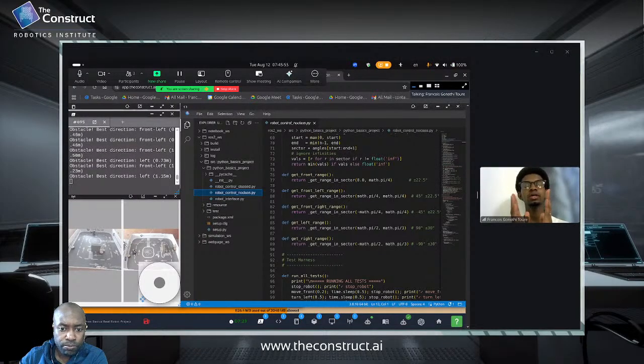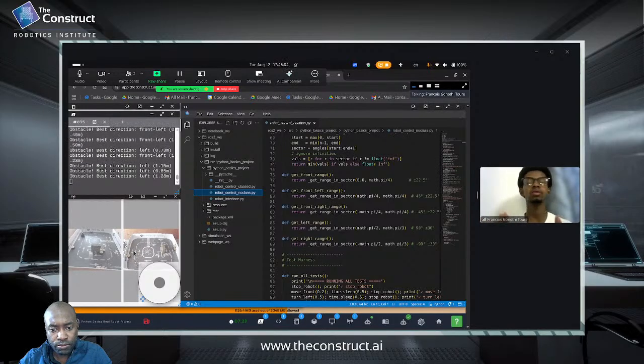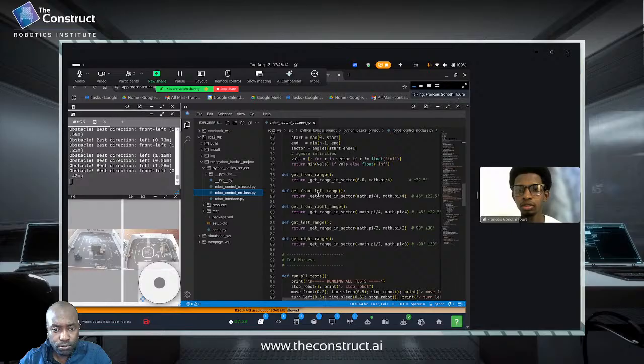So it can actually go either to the front, to the left, or to the right, or to the front left, or to the front right. Those are the 5 optimal movements that it can make. In that case, we try to get the front range, the front left range, front right, and then left, and then right, based on the robot movement.